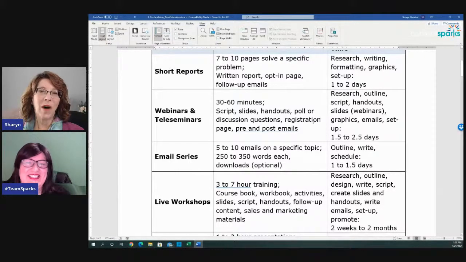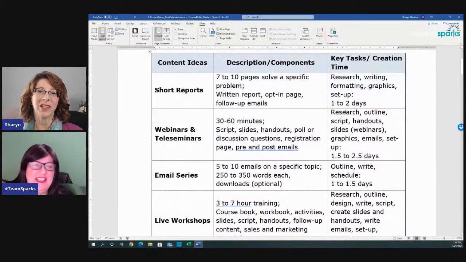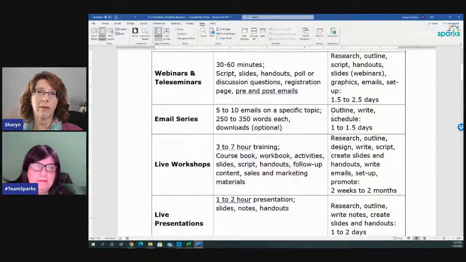All right. Well, once you've done one, these are just really rough estimates that you can change. If you're doing any of these services for people, where you're helping them with the creation of this stuff, estimate how long it would take them to do it, because then you can talk about how long it would take you to do it for them. So it's a good promotion point that way, but you need to give them some estimate. Like the 5 to 10 emails on a specific topic, I said outline, write, schedule 1 to 1.5 days.